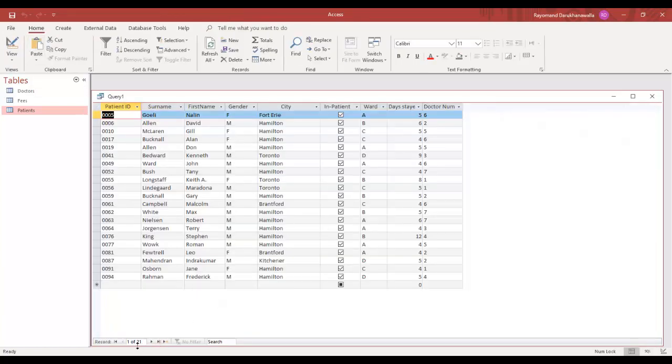And we have, as you can notice down here, 21, where they are an inpatient, and you can see here, all are checkmarked, and day stayed are all greater than 3.